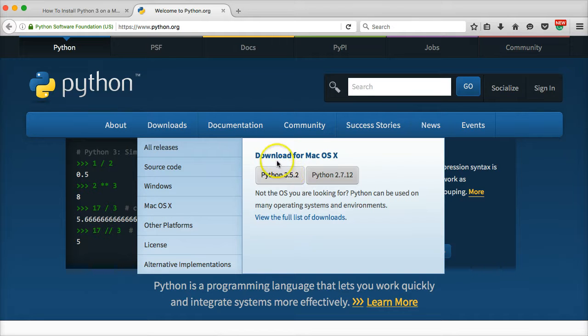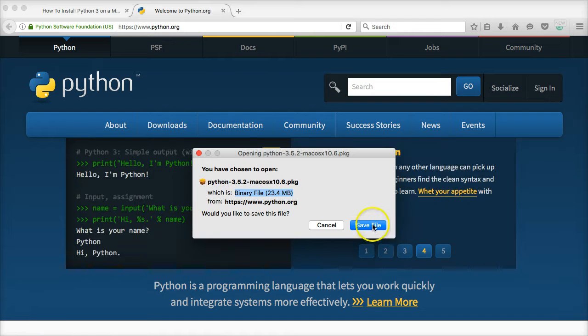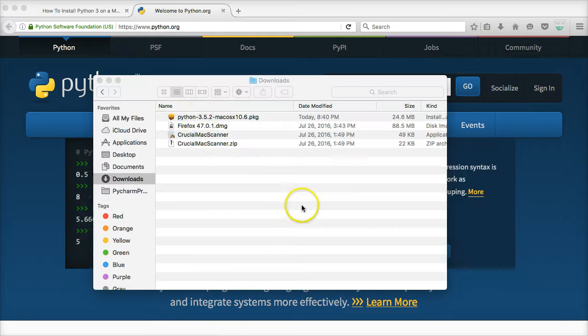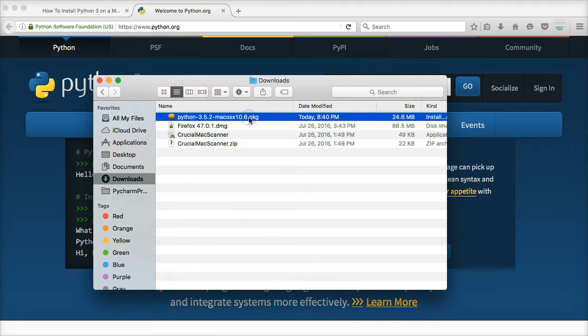Alright, so click on this and it's going to start to download. While it's downloading, I'm going to go ahead and pause the video and just let it download. So mine finished downloading, the Python 3.5.2 Mac OS X 10.6 version package. I'm going to go ahead and open that up.